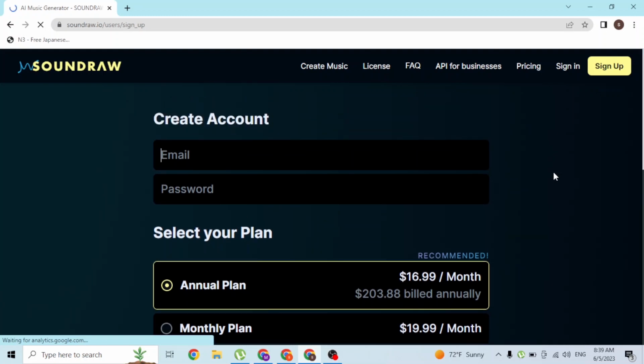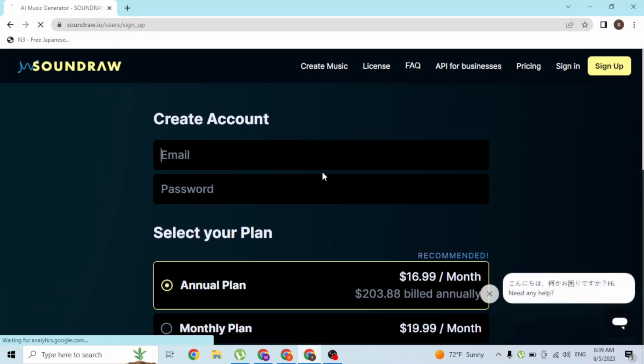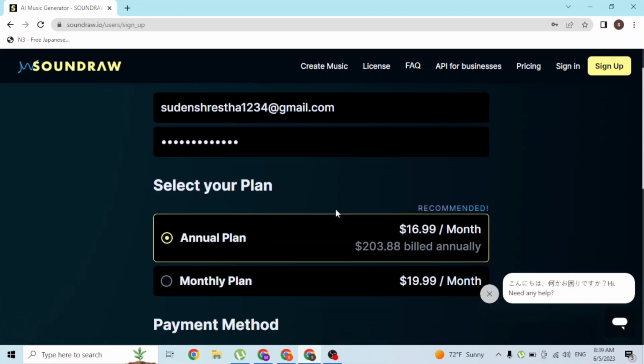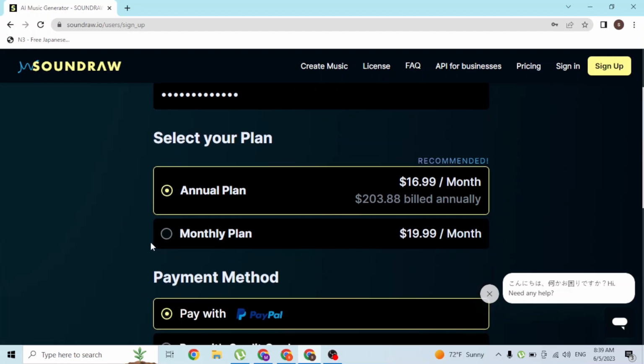Now guys, in order to register an account on Soundraw, let's enter our email address with which we will be verifying our Soundraw account, as well as later on logging into and using the Soundraw account. After that, enter your password, guys, and after entering your email address and your password, you will have to select a plan for the Soundraw AI. Either you want to use it for a year or monthly. You can see there are different billing options.